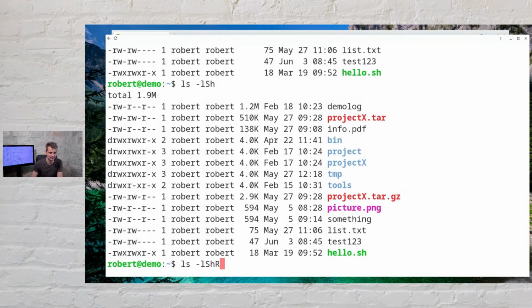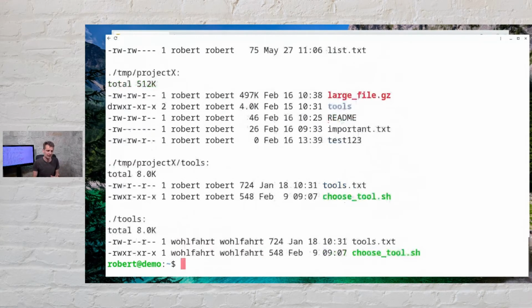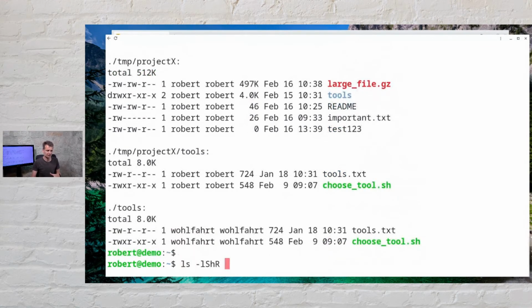So we can list everything within the current directory or within a given directory. If we append a directory here, we can list everything within this directory recursively, sort it by size, and print out the size in a human readable format, and so on. So what you see is a lot of files here, but you see the recursive command line switch, uppercase R, isn't the solution for us here.